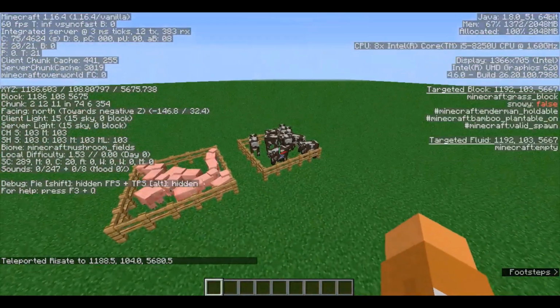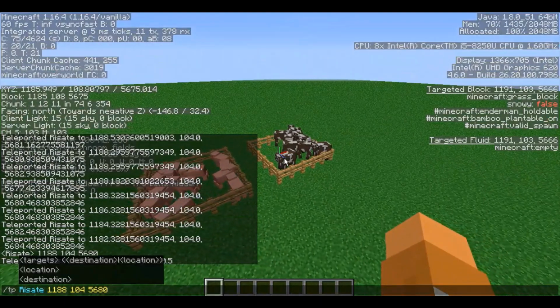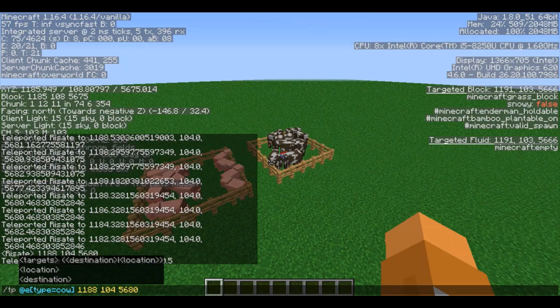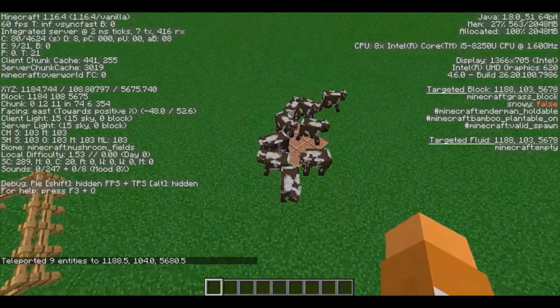I can also use this on all these cows right here, so all cows in the world, by putting in @e[type=cow], and it teleports all the cows to those locations.